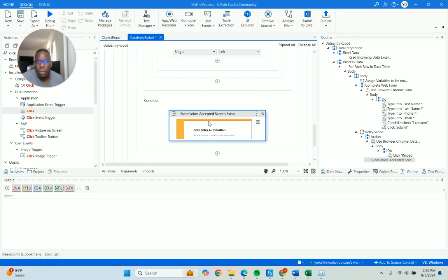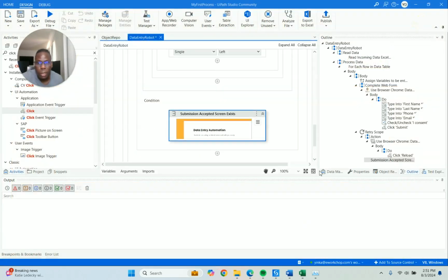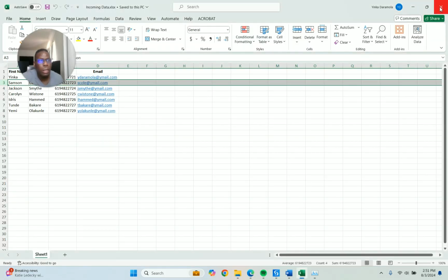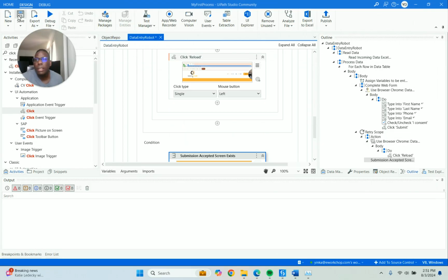What I was trying to say is that if you find yourself on this screen, then I want you to click the refresh button. That should get us back to where we were before. And then you can continue trying to fill out the form, Mr. Bot. So I'm going to close all this now that we've done our configuration. Make sure that our data entry sheet is closed. Then save my work and then hit play.